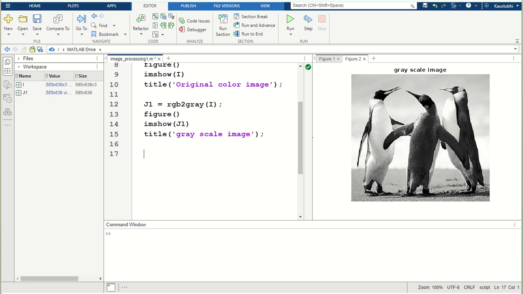Now why don't we do one thing? We will just apply noise to this image. Let us say I'll just put a variable name, noisy image.